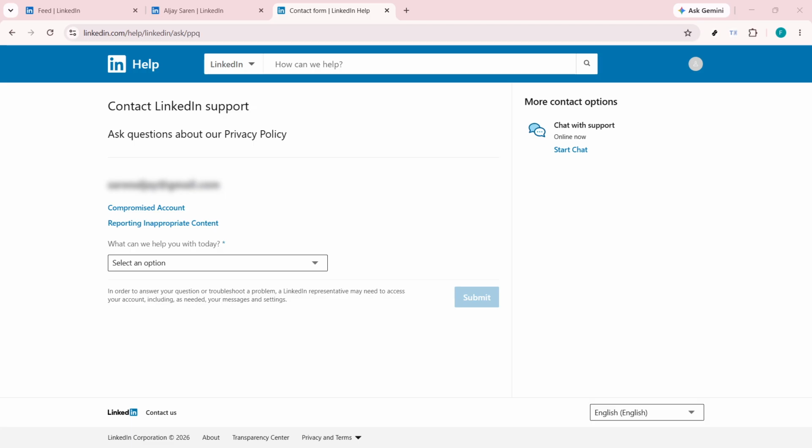To begin, open the LinkedIn Help Contact form in your browser. This is the page where you can reach out to LinkedIn support even if you don't currently have access to your account. Once the page loads, you'll see a form with several required fields. Take a moment to make sure you're on the correct page before entering your details.